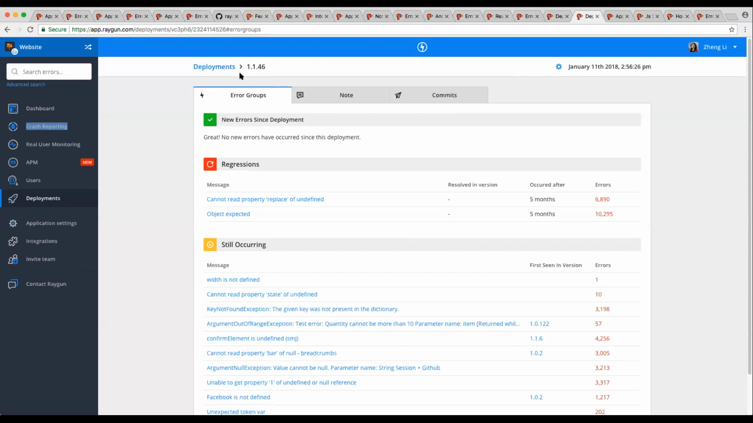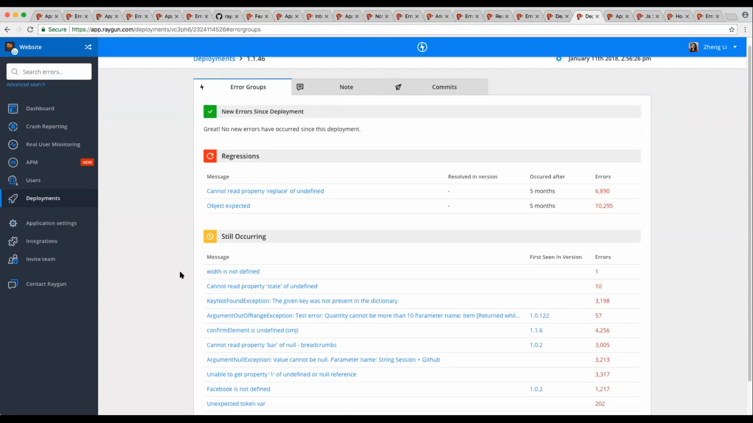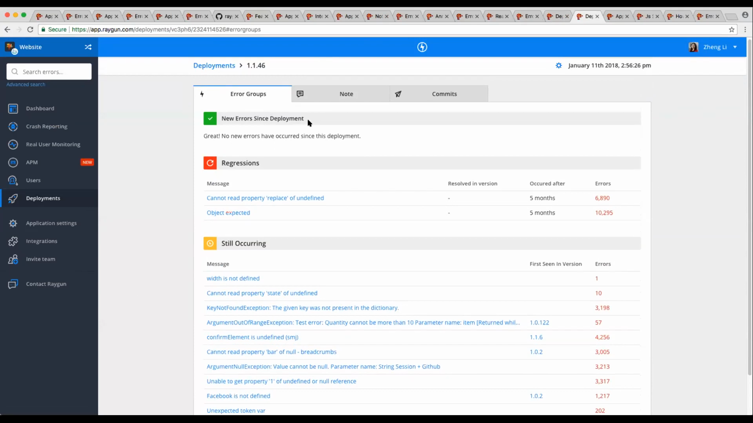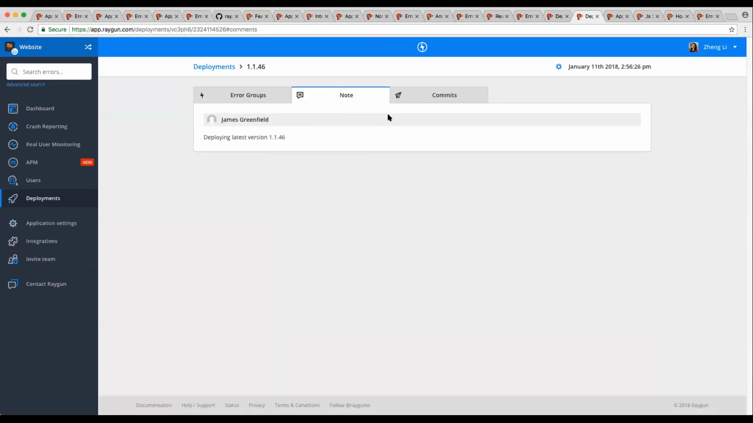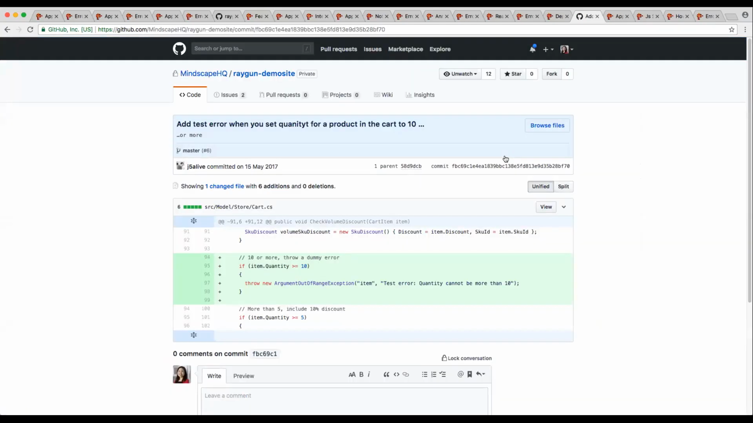I can see that in this deployment, I haven't introduced any new errors, which is great, but there have been some regressions, so that's something I definitely want to have a look at. And here are the errors that are still occurring, so I haven't done anything to make sure these errors have been fixed. It also pulls in any notes and any commits. And if you click on commits, you'll be taken to your GitHub in this case, and view all of the details to do with that.